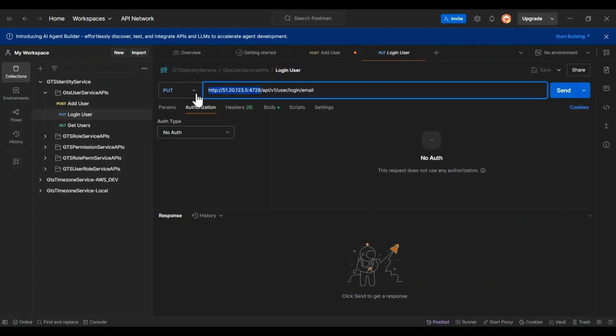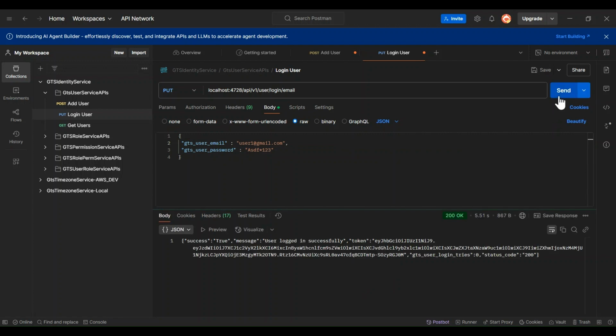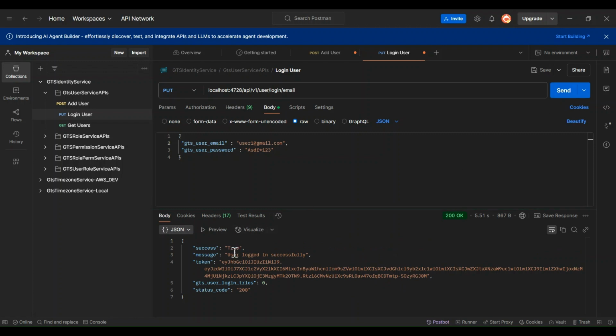In the login part also, we need to give the same localhost 4728, and the authorization should be no auth. In the body part, check with the user and send the request. So this will give the token for us. See, it has been successfully created and has given a token.